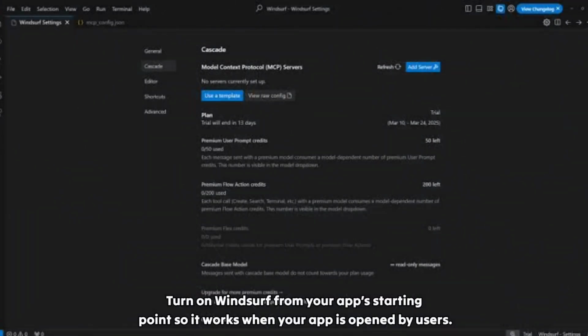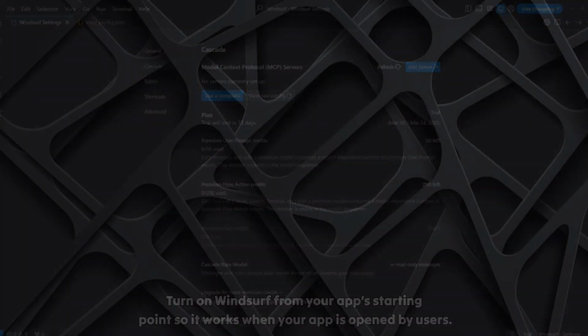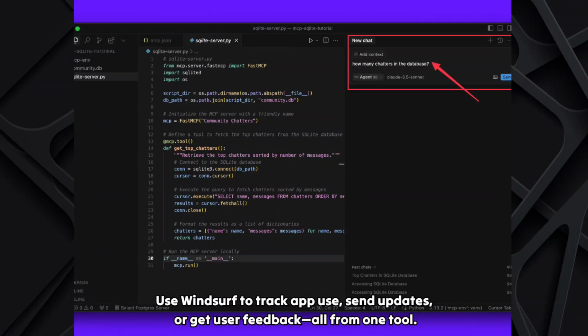Turn on Windsurf from your app's starting point so it works when your app is opened by users. Use Windsurf to track app use, send updates, or get user feedback, all from one tool.